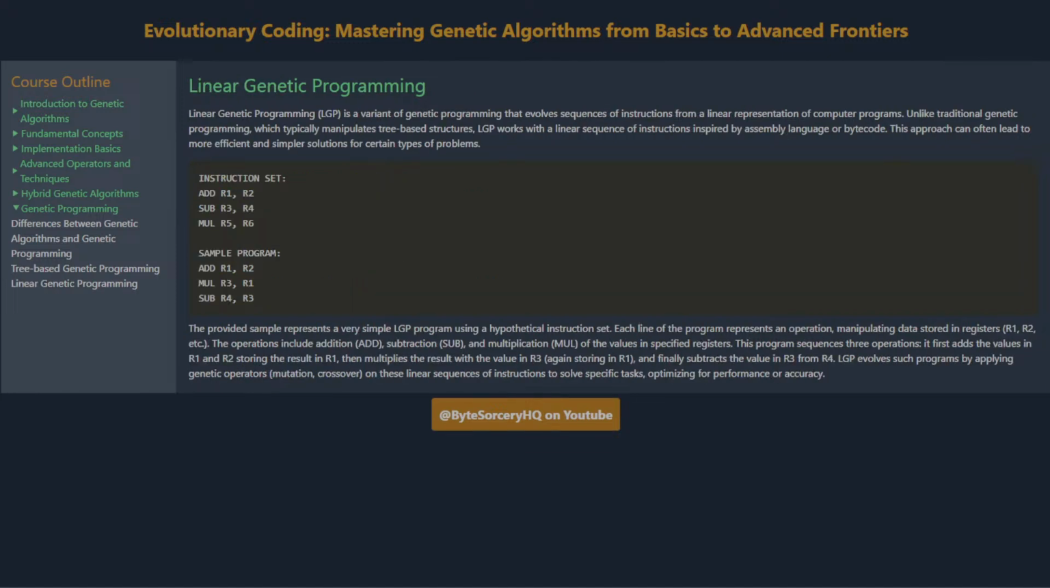Linear genetic programming. Linear genetic programming, LGP, is a variant of genetic programming that evolves sequences of instructions from a linear representation of computer programs. Unlike traditional genetic programming, which typically manipulates tree-based structures, LGP works with a linear sequence of instructions inspired by assembly language or bytecode. This approach can often lead to more efficient and simpler solutions for certain types of problems.